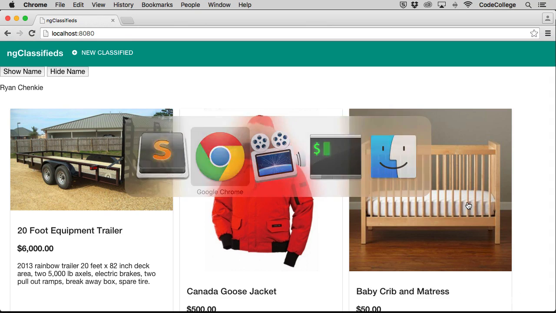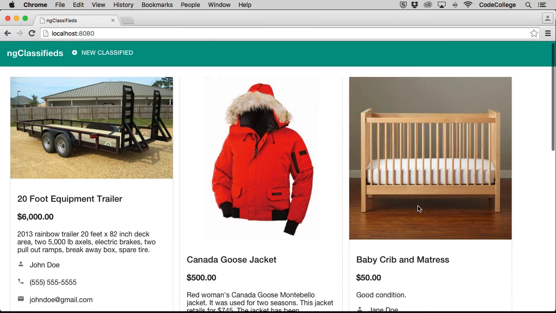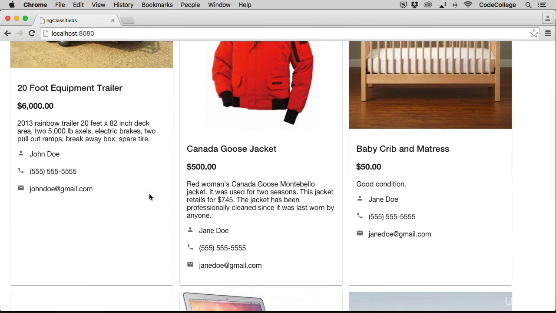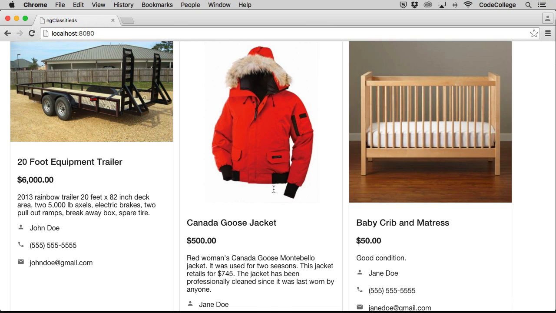All right, let's see how that looks. Coming back over to refresh. There we go. We've got all of the contact information showing up there. But I think what we want to do is maybe not show this information until the user clicks something to say that they want to see it.